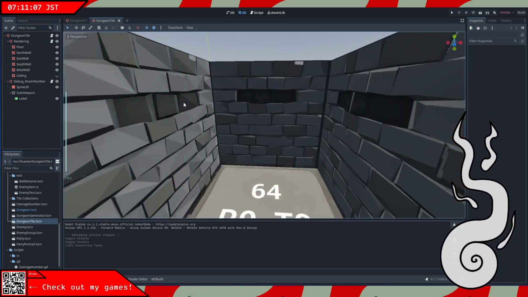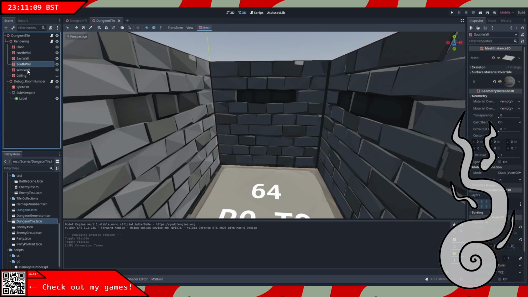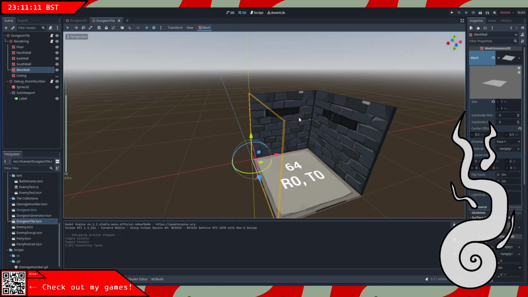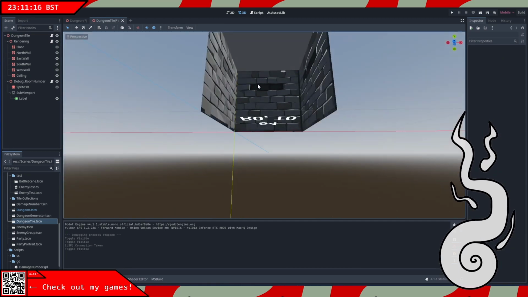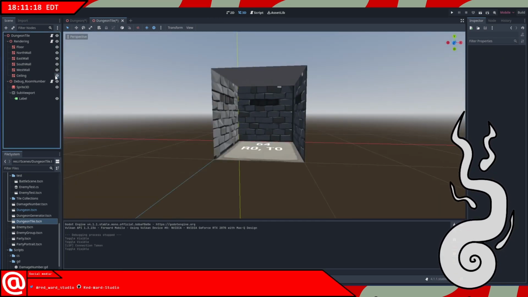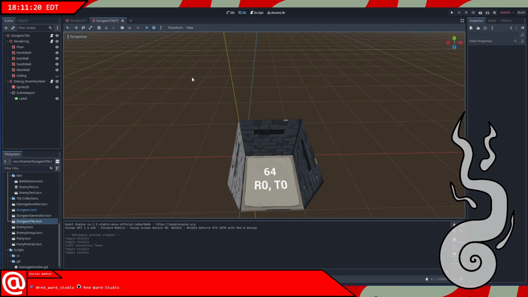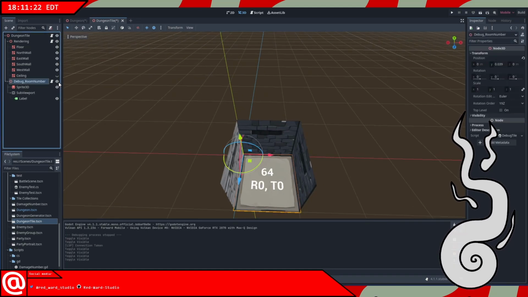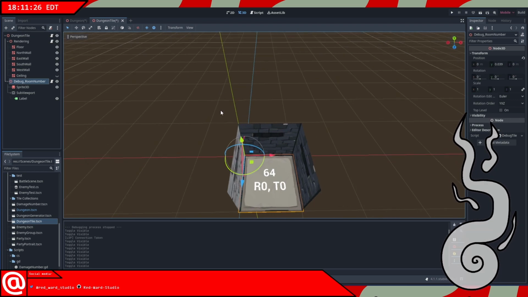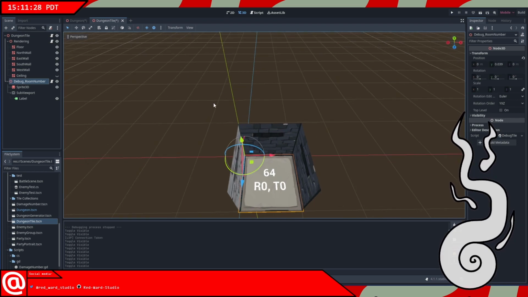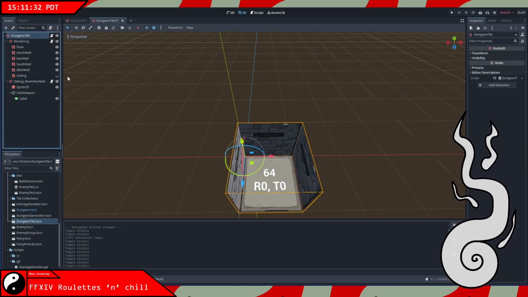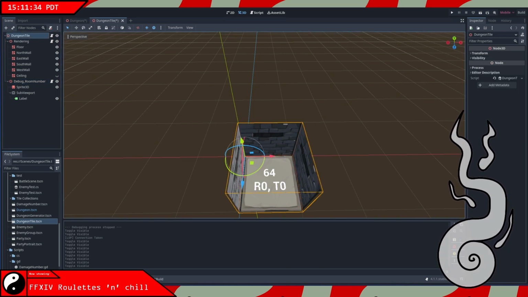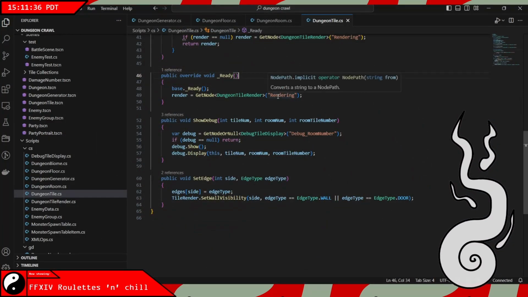So yeah, these walls can be enabled or disabled. I also put a ceiling in there, but that's just hidden by default. Also debug room number, that'll probably be taken off when it's time to actually export it. So our dungeon tile is this script here.